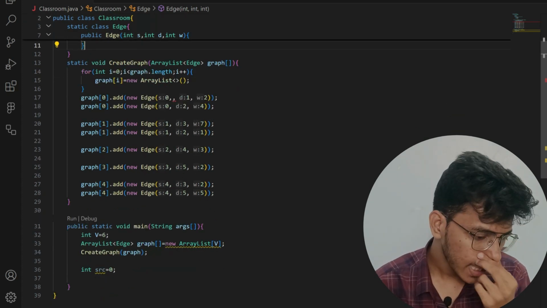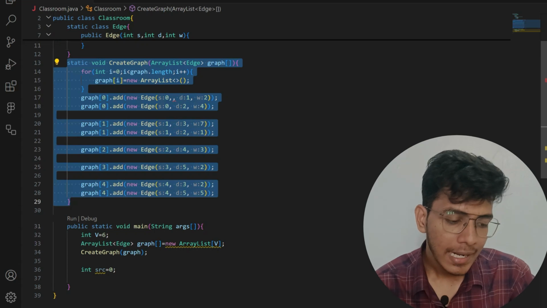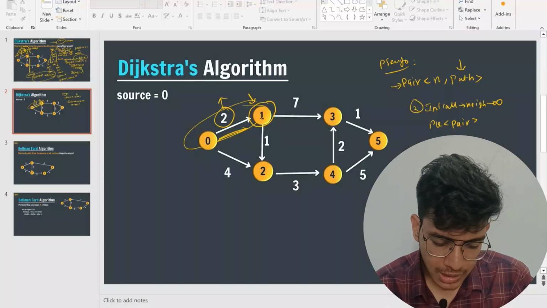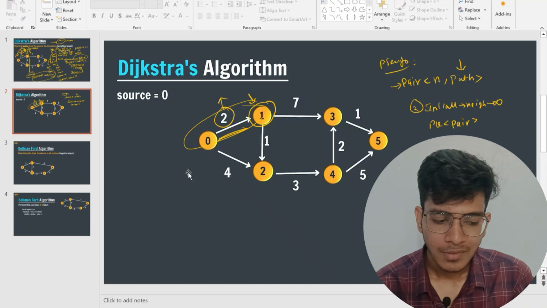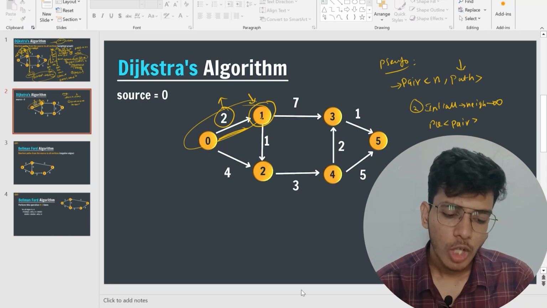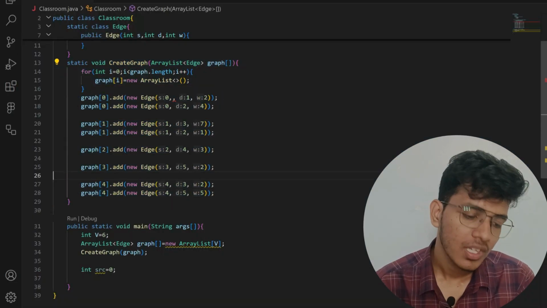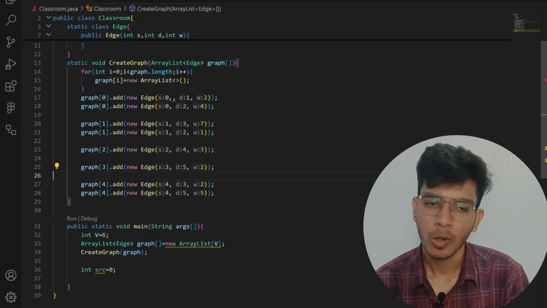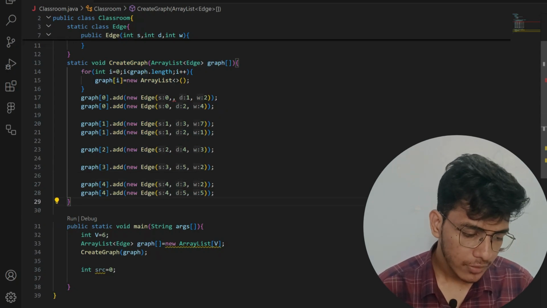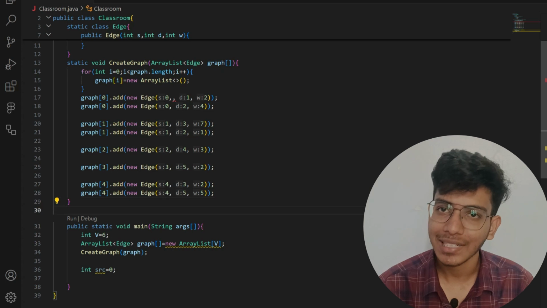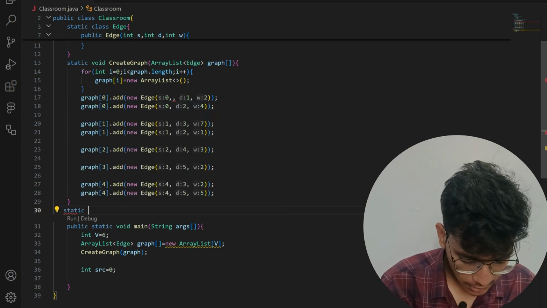Now after that, I am creating createGraph, and in it I am creating the graph which we have dry run. So this is the graph I am using, right? So I am creating the same graph in my createGraph function. Okay, now what I will do is that first of all I will define my pair class.